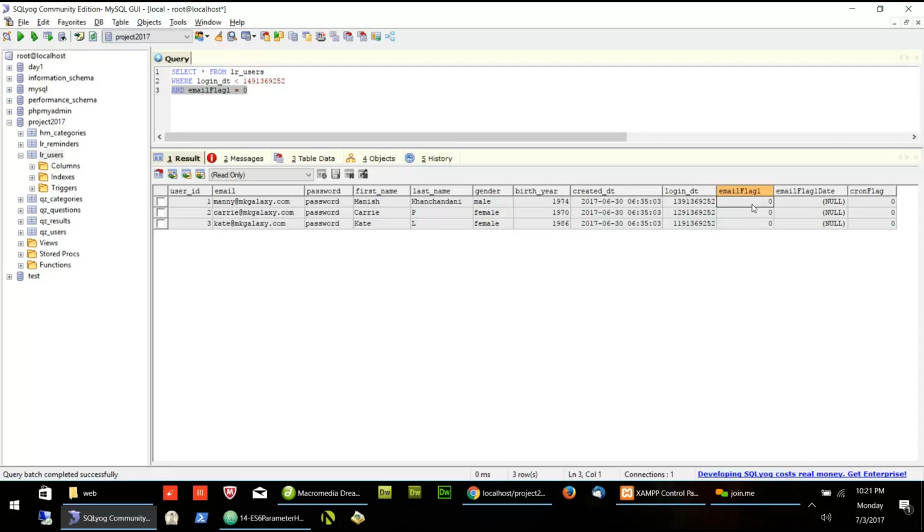If I don't put email flag equal to 0, that means every day the email will go to that user, all the 3 users, and they will be very angry if they are alive. They will say every day I'm getting the email. So I will check if he has logged in before 3 months, and if email flag is 0.